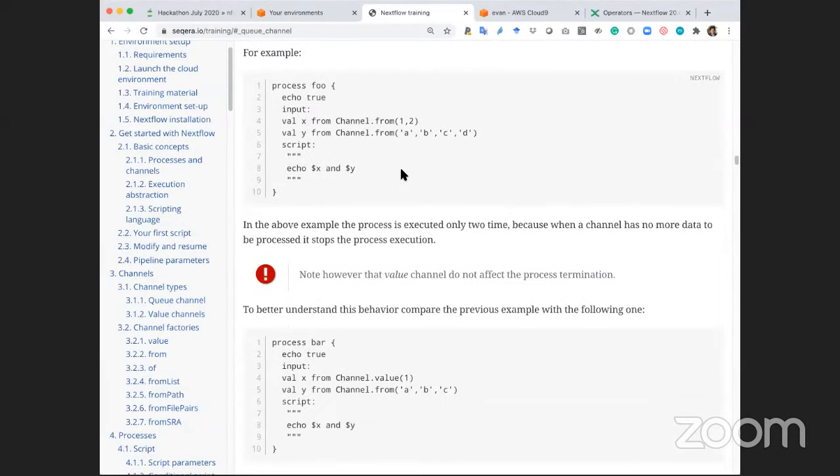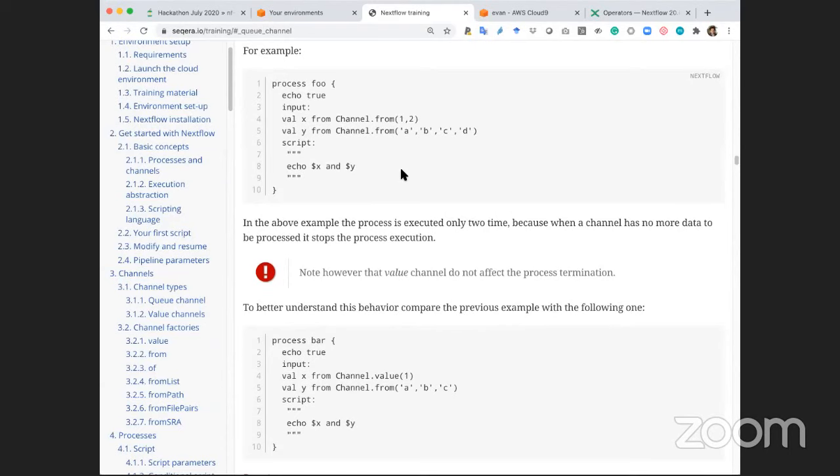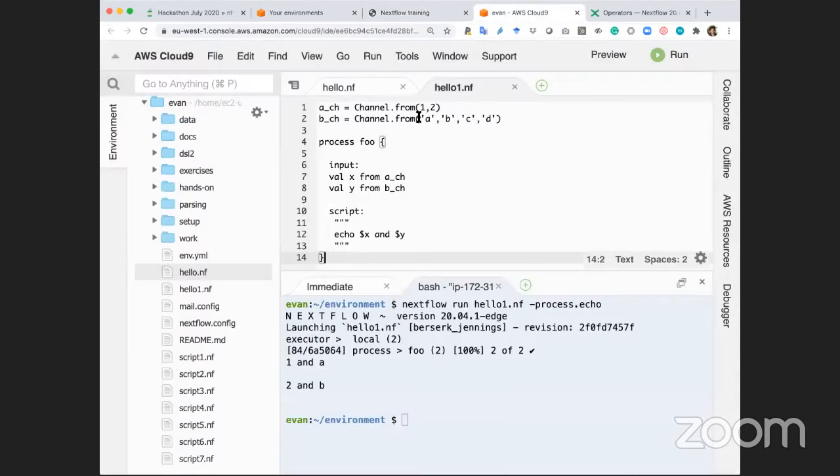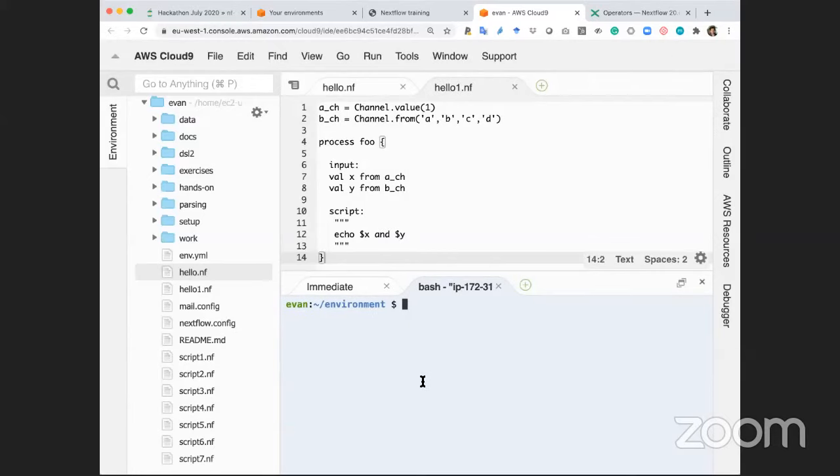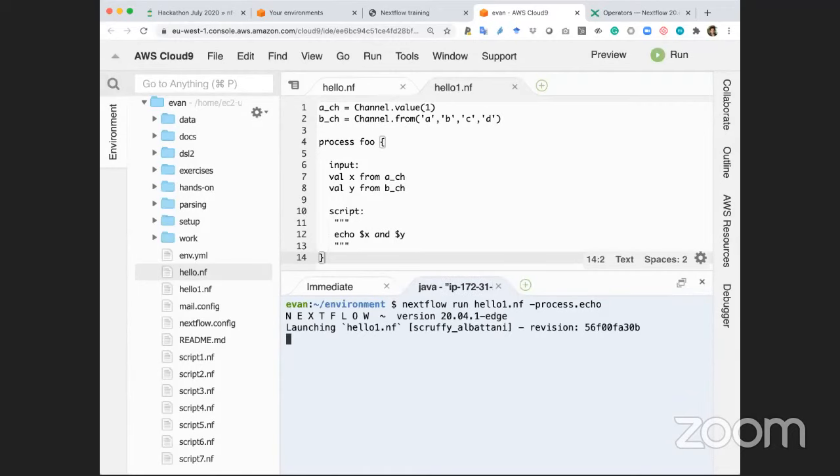This is also where the value channel can become quite important. So imagine that one of our channels now was no longer a queue channel, but our second channel here was a value channel. So it just contained a value 1. Now, remember that value channels can be consumed, the elements can be consumed multiple times. So in this case, specifically with a value channel, we can run this and we can get the combinations of it. So we get 1 with A, 1 with B, 1 with A, etc., all the way through.